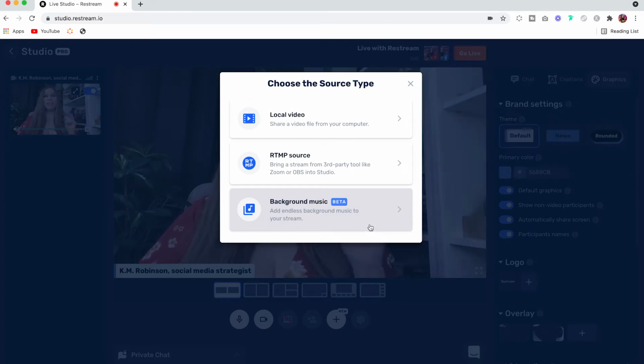It's going to be good. This is a game changer, so stay tuned for that, but just know they're in beta for background music, which is royalty free, and you're able to play on your live streams.